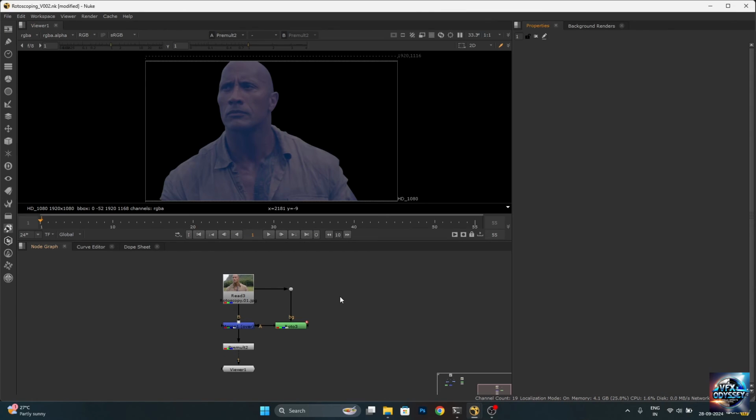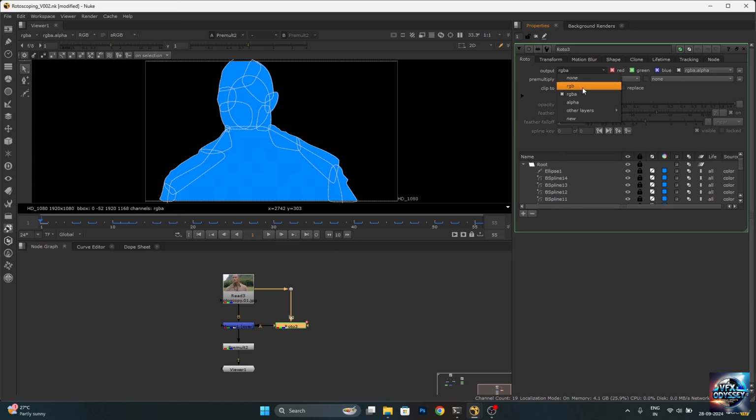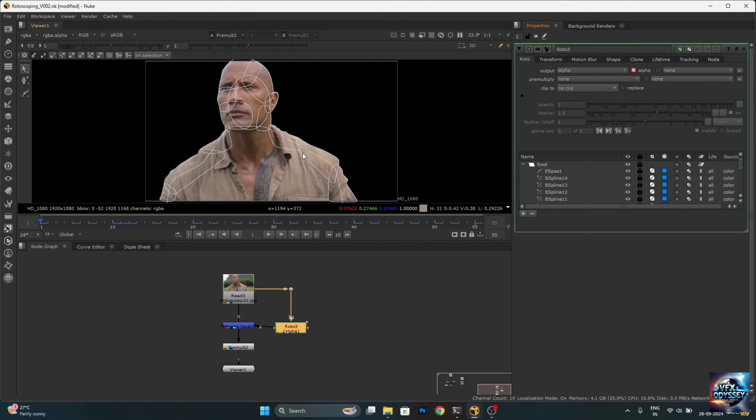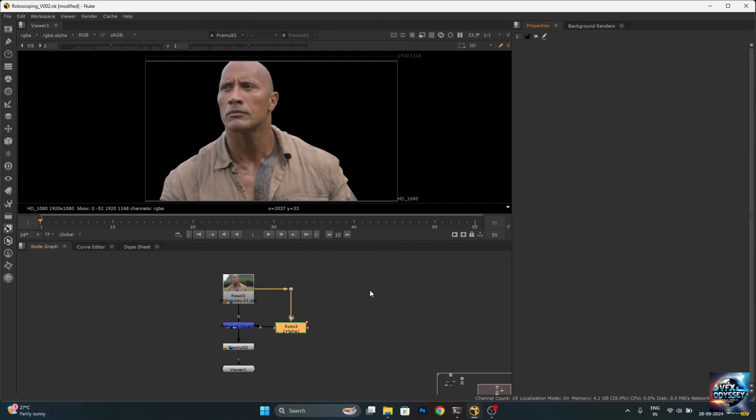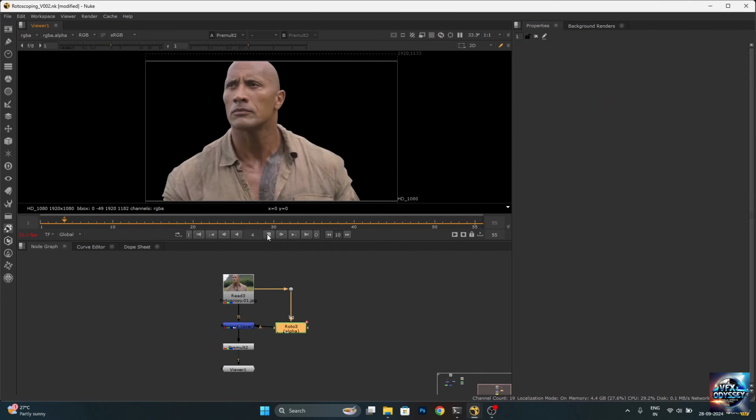Now, let's take a look at the pre-mult output. It doesn't look right, because the opacity of the merge node is set too low. Just increase it to 1 and then in the Roto node, set the output to only alpha. Now we can see the pre-multiply output. Just play it and you can see.